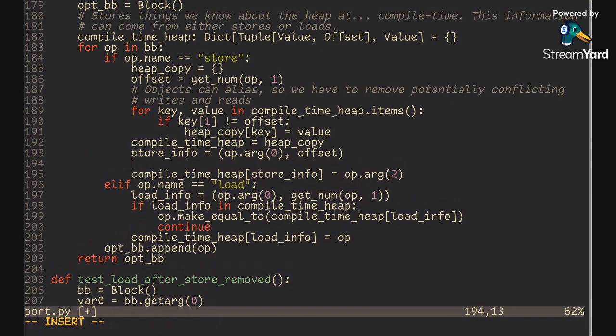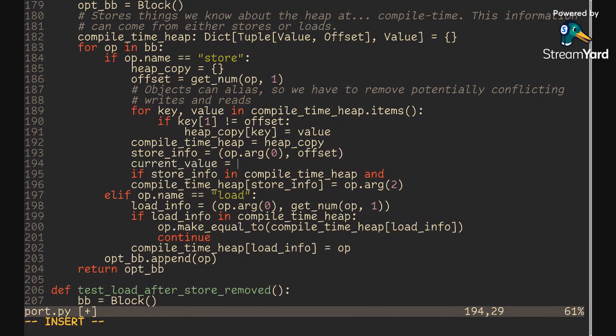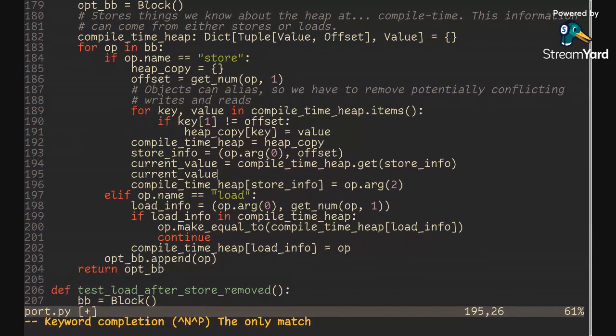So we want to say if store info in compile time heap, and more. The condition continues, right? You could say if compile time heap square bracket store info. In that case, I should do a get. Yes, do the get before. So if current value is not none, right? And now we need, there's an equal function.